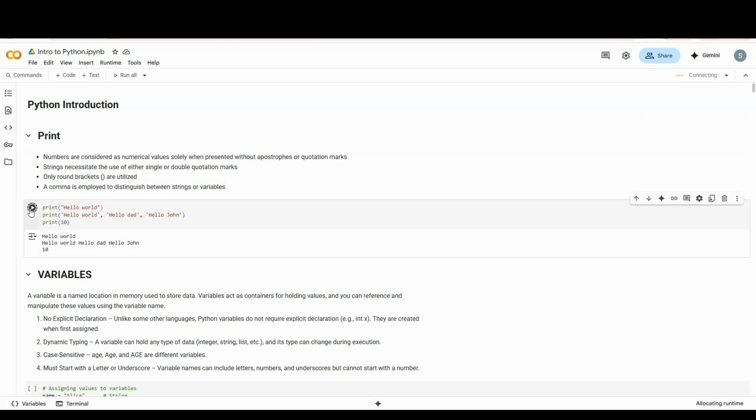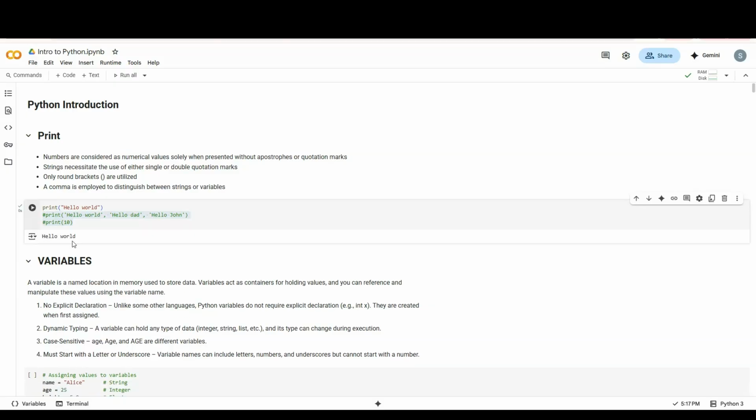So let's run it one after the other. Let's first print. I have used hashtag to comment this line of code and this as well. When I put a comment, it gets ignored by the system. So only the first line is getting printed in this case. So you get hello world.